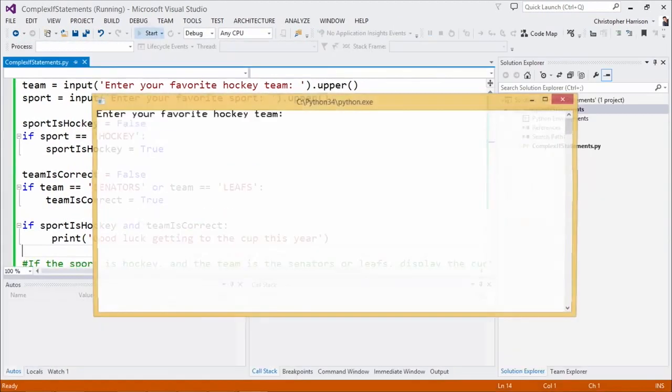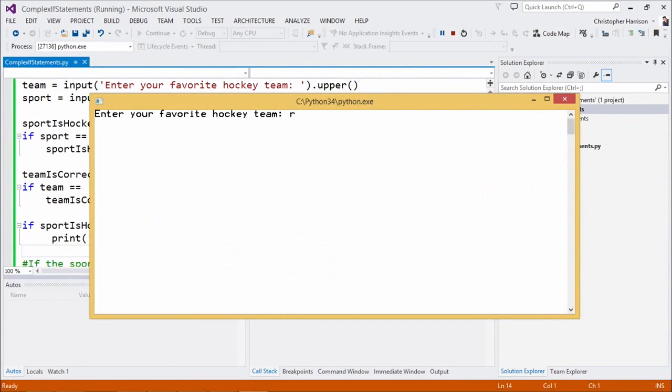Let me go back in, hit start again, and let's say Senators and cricket, and now we should notice it doesn't do anything. Perfect. So there's our little fringe case.